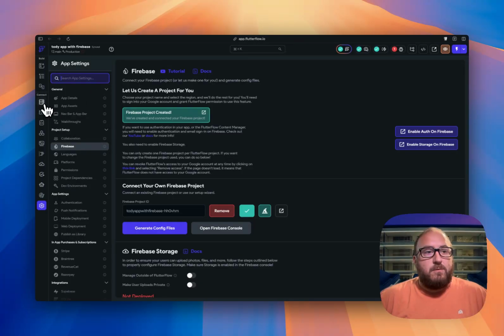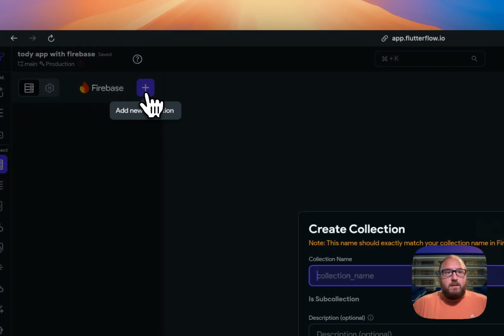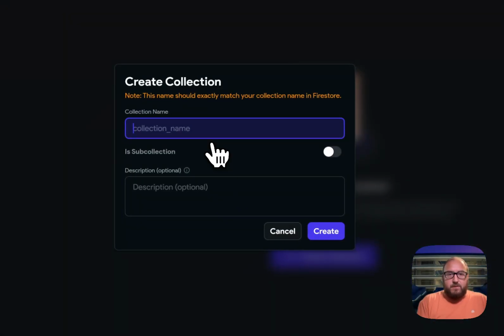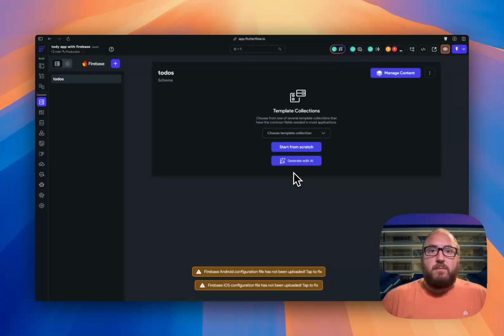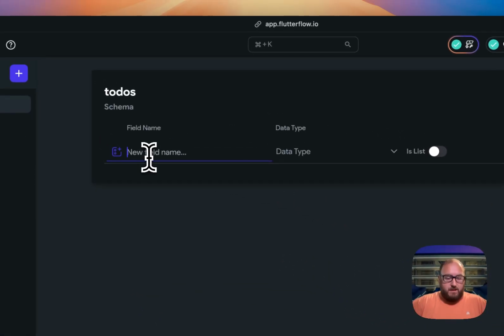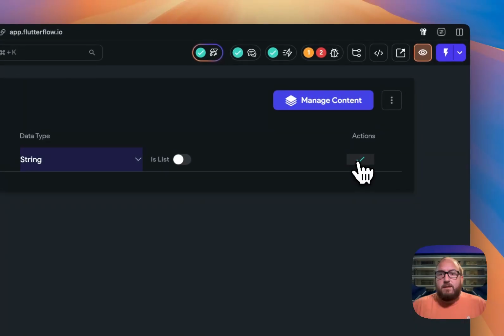And we're going to go here. Now, let's just go in here. And we're going to create a new collection. We're going to call this To-Dos. Think of this like a table in a database. If you've done SQL in the past or something like that, a collection is the equivalent of a table. And let's just go ahead and start from scratch here. So all we're going to need is a name of the to-do. And we'll make that a string.